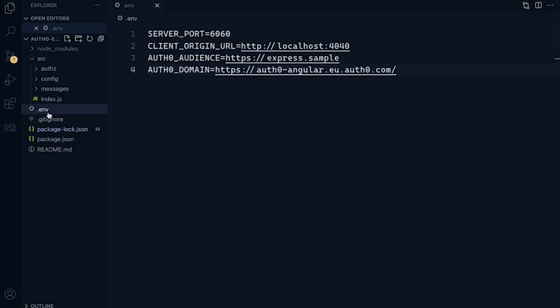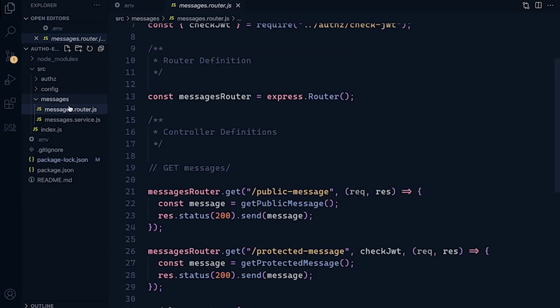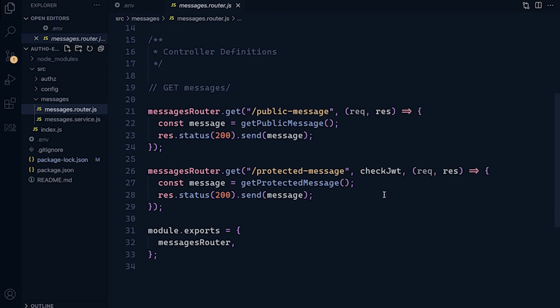If we go to our server and we go to messages and messages.router, you can see that in our GET request from the server, we have that checkJwt. It's a middleware for Express, which is going to check to see if we have that token. But as you can see here, our public endpoint doesn't have that. So what we're going to do is attach our token to our outgoing request. That way the server can pull that token off the request headers and then check to see if it's there.